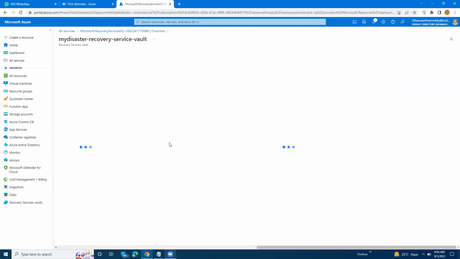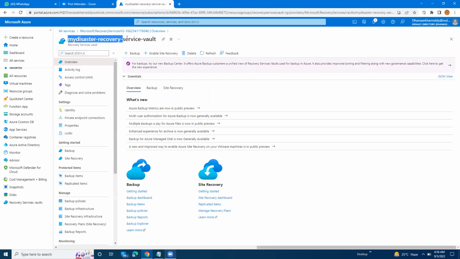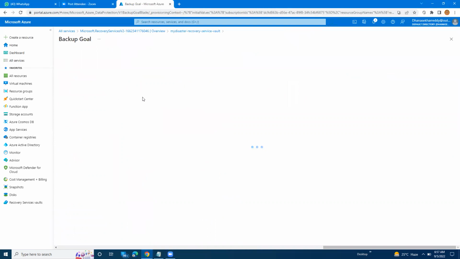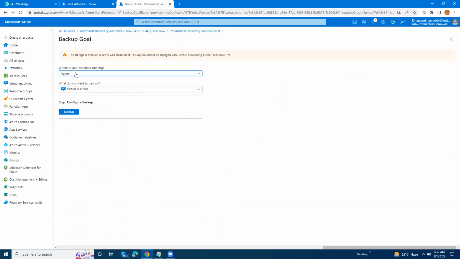Now have a look. Yeah, my disaster recovery service vault. As I said, using this service, we can trigger the backup for on-premises services as well as Azure cloud. Next, click on backup, which is displaying two options.